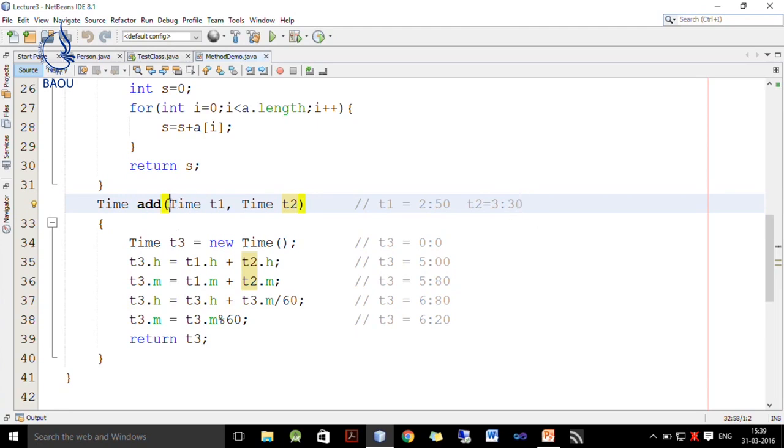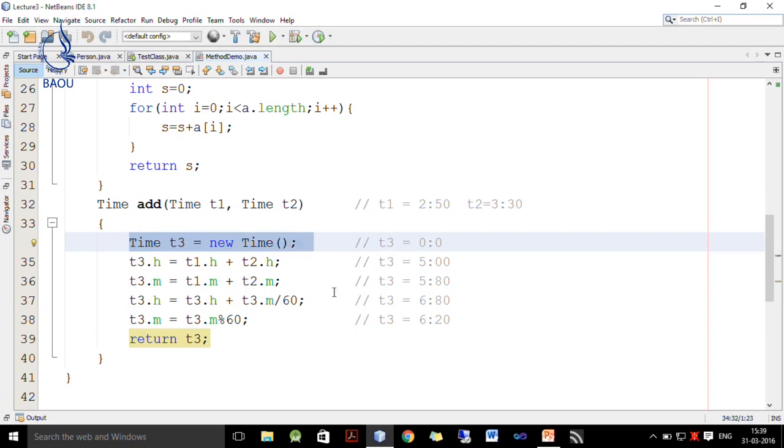Now, we have these two times specified by T1 and T2. Now, we want to add these two times and return that time. So, our return type is also an object. So, here I declare one Time T3 to actually sum up these two times.